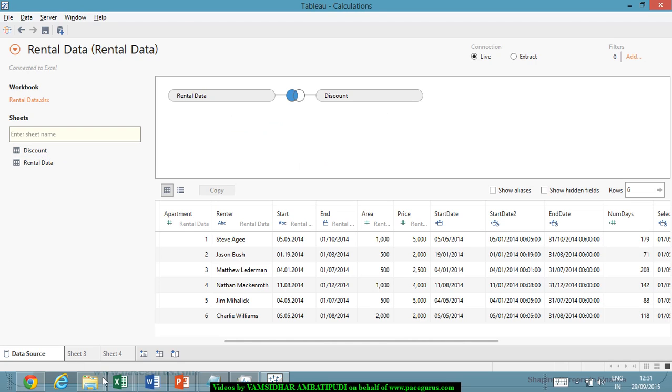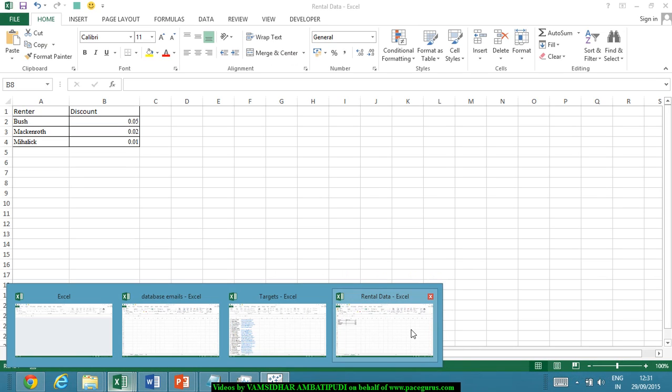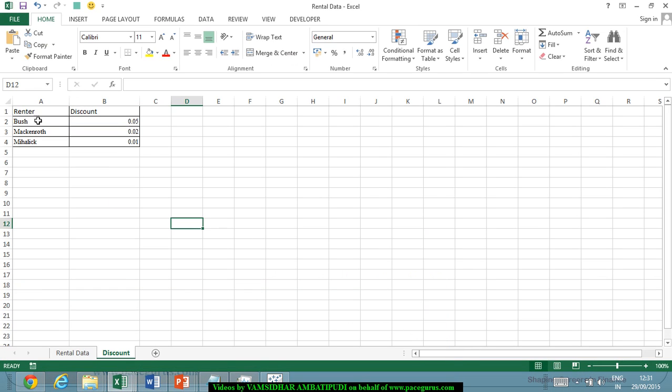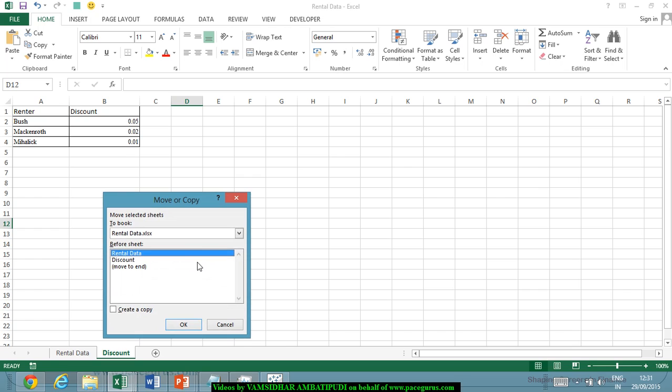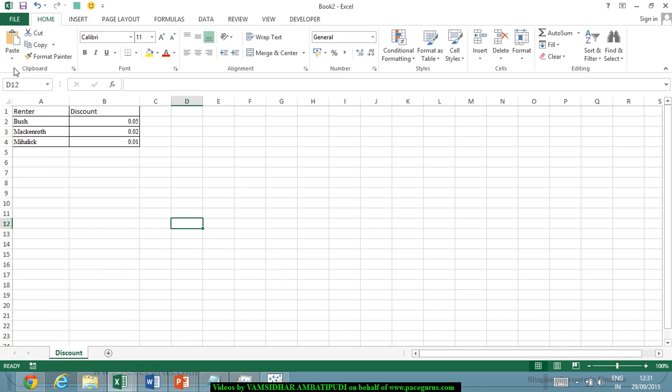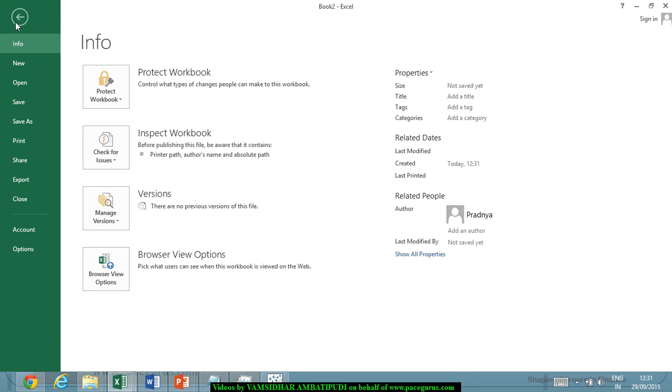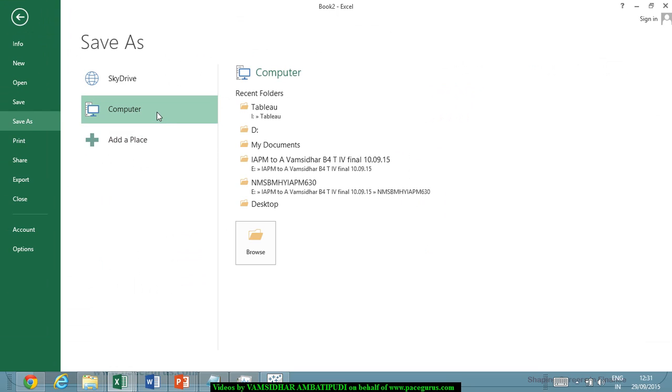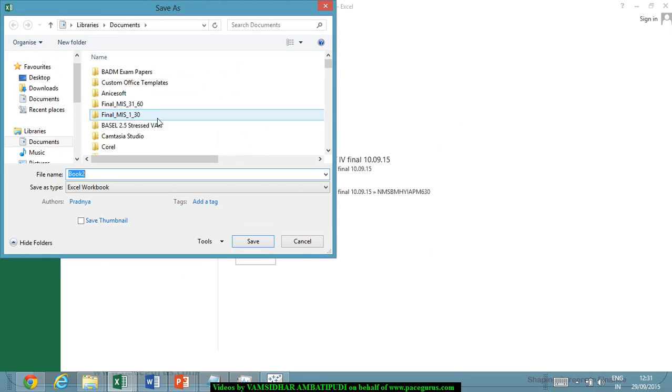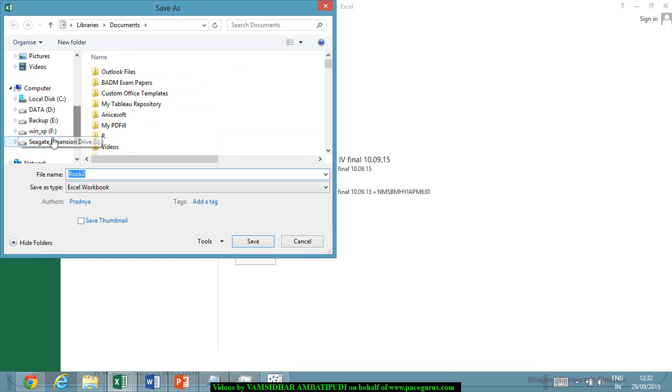Let me do one thing. We can use the blend actually. We'll do two different data sources. Let me save this one single file. Right, let me do it as move or copy here. Let me create a new workbook altogether, and let me call this new workbook, just to demonstrate this, discount. So I come here.